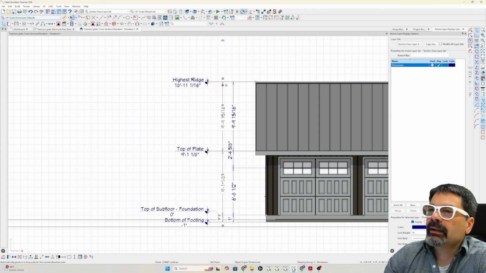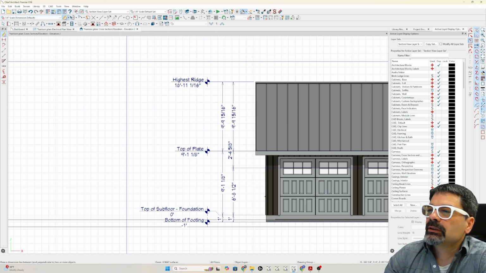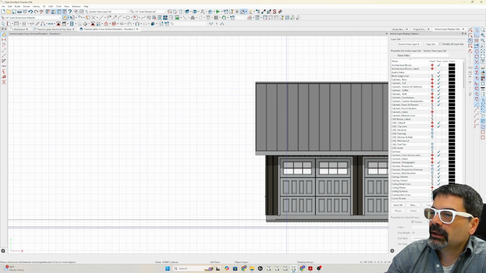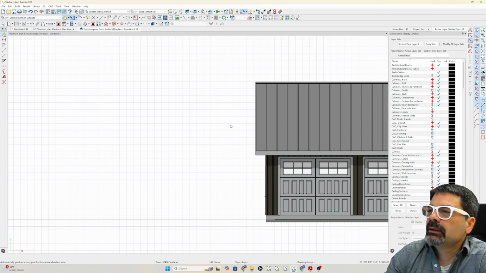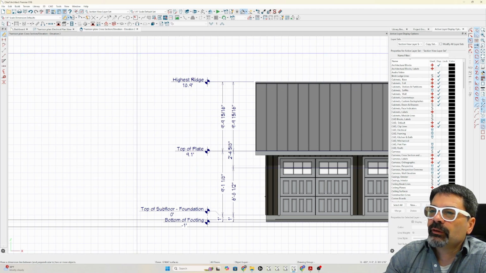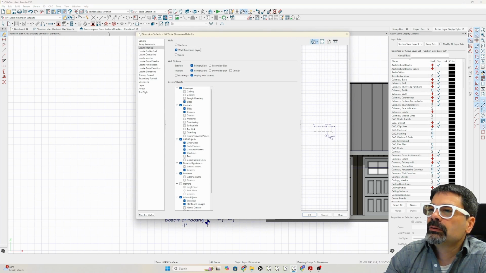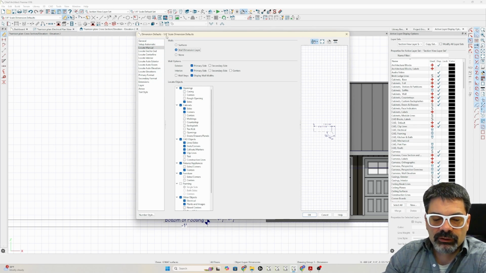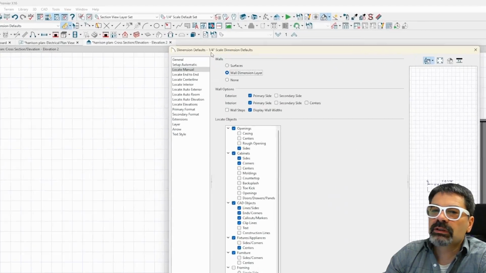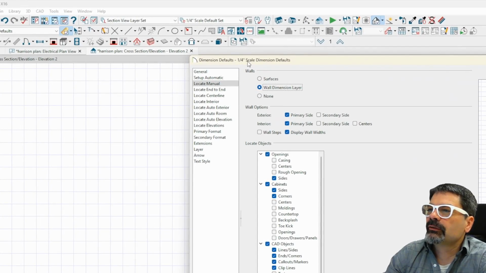Now, if I select dimensions, let's delete this and do story poles again, we're back to the decimal feet. So if you want to change that, double click on the dimension tool. And now we've got 1/4 inch scale dimension defaults. You'll notice that's what's selected right up here, 1/4 inch scale dimension defaults.